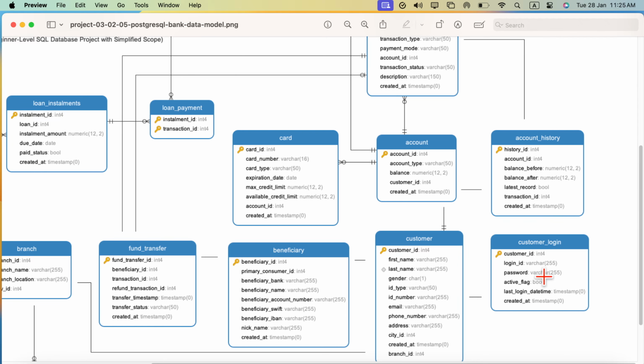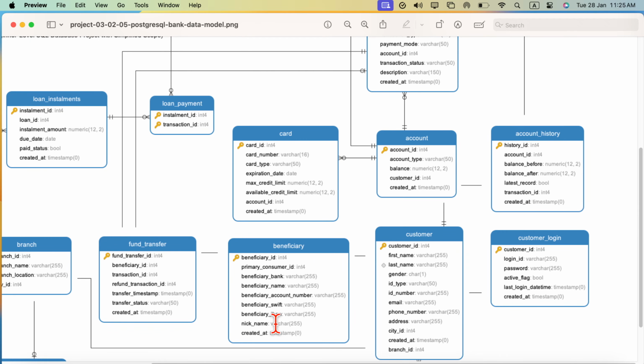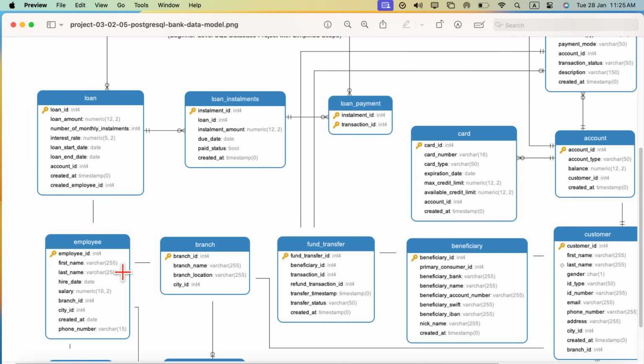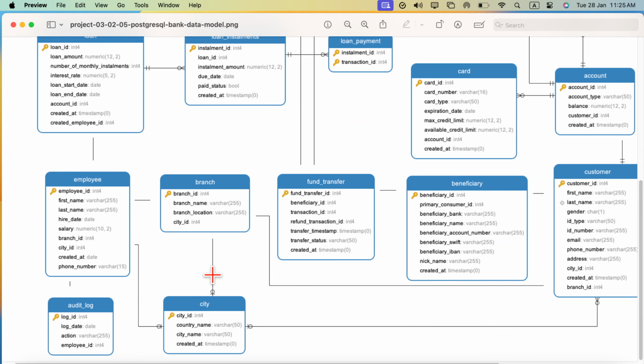Customer we covered, and this is the table to hold customer login password, whether his login is active or not. And then here a customer can have multiple beneficiaries and he can initiate an online fund transfer. Here we talked about branches. A city can have multiple branches, and then there will be employees working in a given branch.